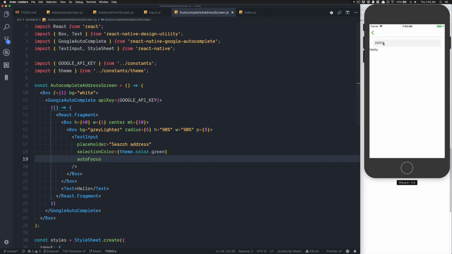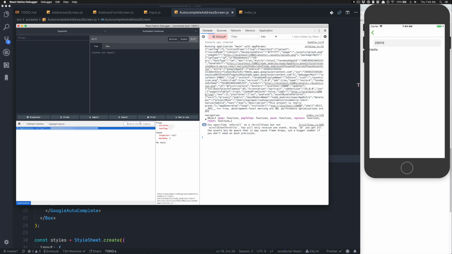Now I want that when I start to type here, it changes my Google Autocomplete stuff and gets my location result. So the way that works, first, if we look here in the debugger and I look at my Google Autocomplete like that, you're gonna see we get some location result and we get some input value and stuff like that.